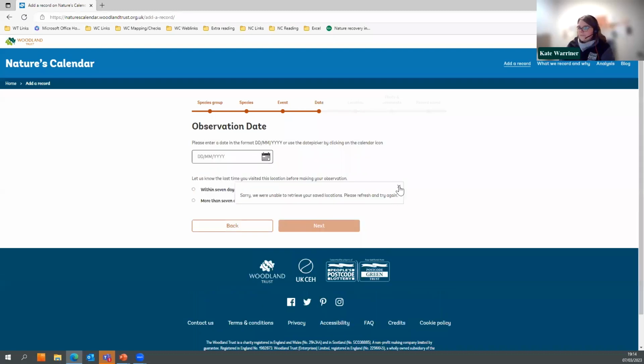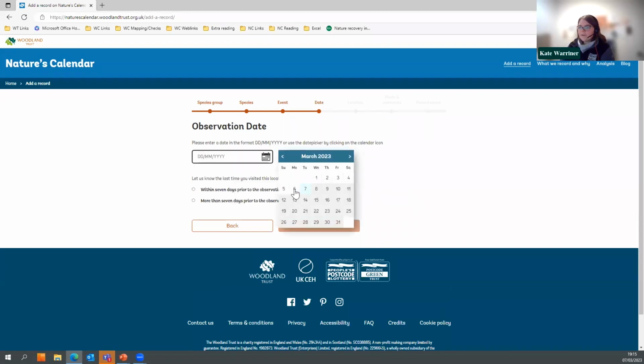So you click on the event and then pop in the observation date. So I'm going to say I saw it yesterday.